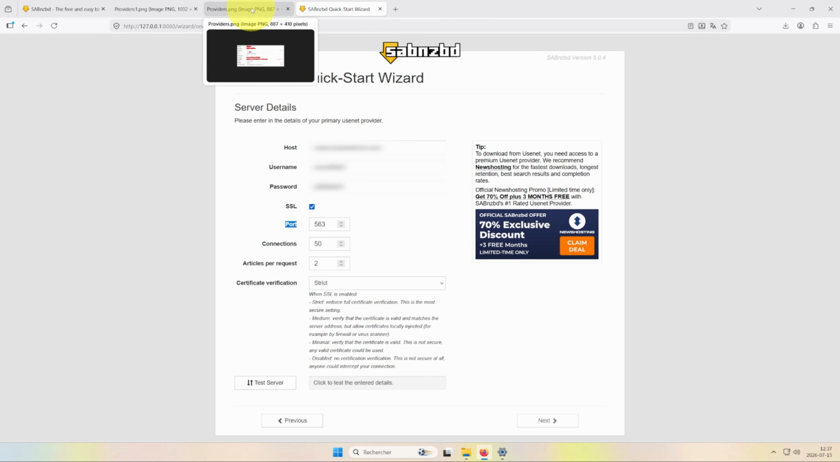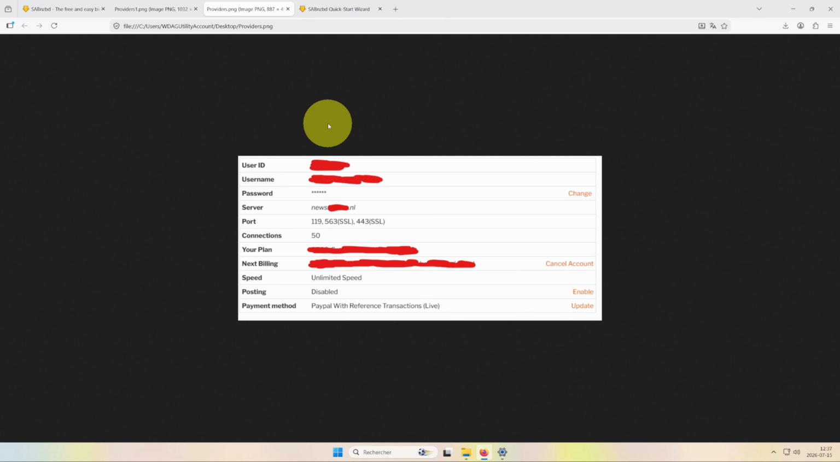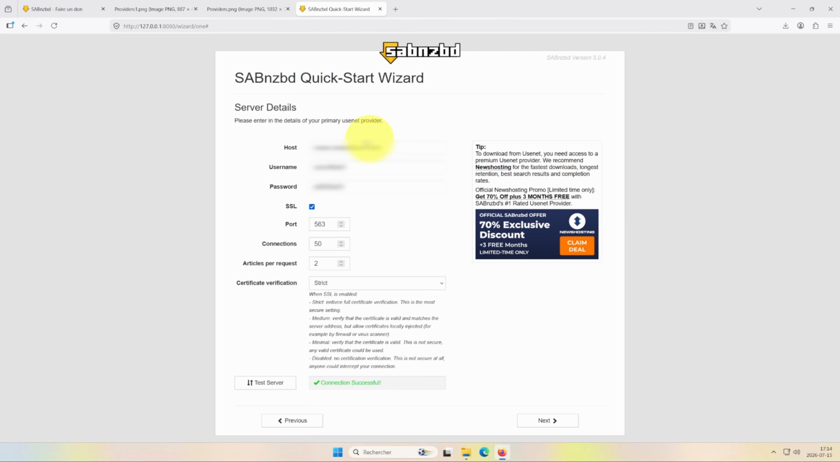All of this information that I've shown you here, no matter what provider you choose, they're all going to send you this information again, either on your profile or by email. For the rest of the settings under connection, article per request, and certificate verification, I will leave it as default. And before you go to the next step, I will hit test server again to make sure nothing is broken and the connection is successful.